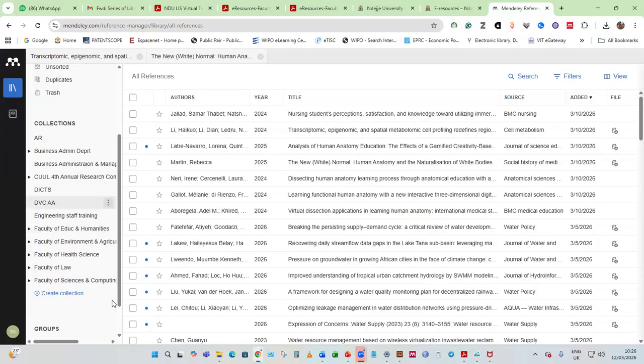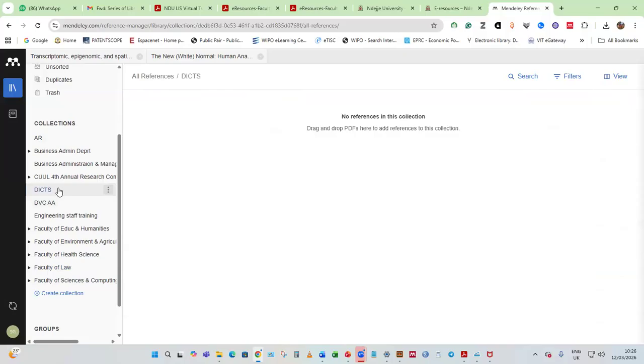Okay. Now, when I'm having these three collections, the moment I click on DICTS, it is empty. No references in this collection. Drag and drop PDFs here to add references to this collection. So most of us who have just created the account, that is how your page will look like. It will have nothing completely.